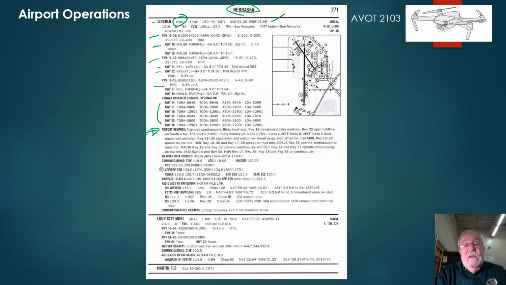There are some questions that ask you about specific things that are there. This says birds in the vicinity of airports. Well, there's a specific question asking that: what do you need to be concerned about at Lincoln Airport in Nebraska? So what are they talking about? Well, one of the answers will be birds are in the vicinity of the airport. That's the answer.